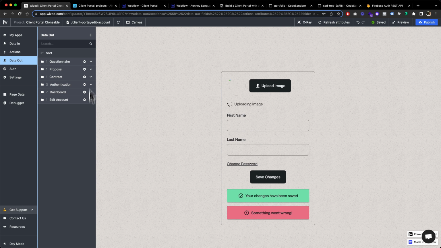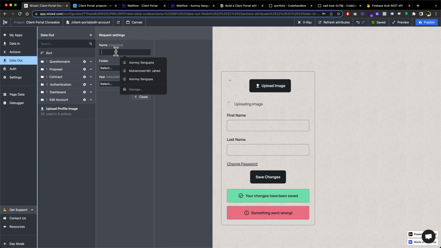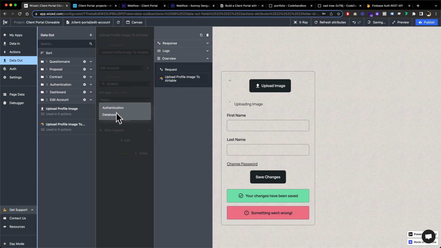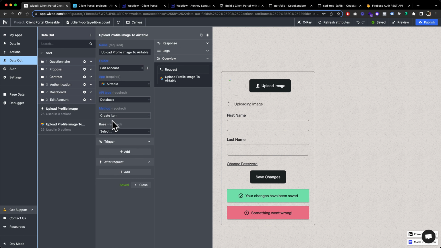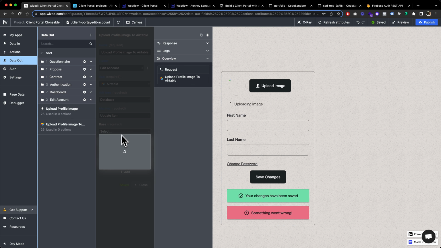All right, I'm going to close that, and then I'm going to create another request, which would be upload profile image to Airtable. So basically once the file upload is successful on the Wized server, we want to transfer that file straight into our Airtable. So that's what we're doing here. Database. Actually, we're not creating an item, we're updating an item.